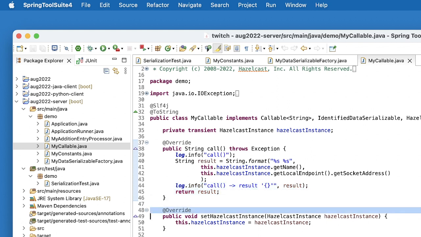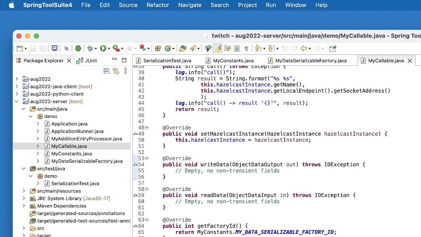This section here is Hazelcast giving us a reference to the place where that callable runs. Now for serialization, basically the way it works is when you send an object, the first thing you send is the factory that's going to create it, then you send the class ID, and then you send the fields. And this class has got no fields, it's purely about processing.